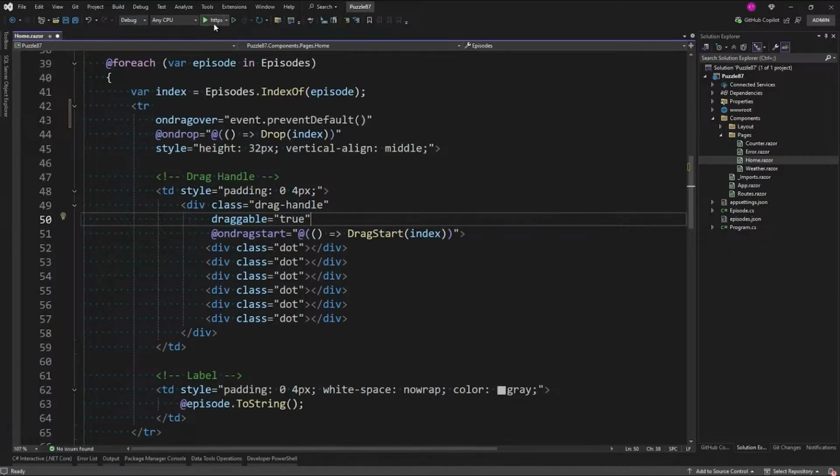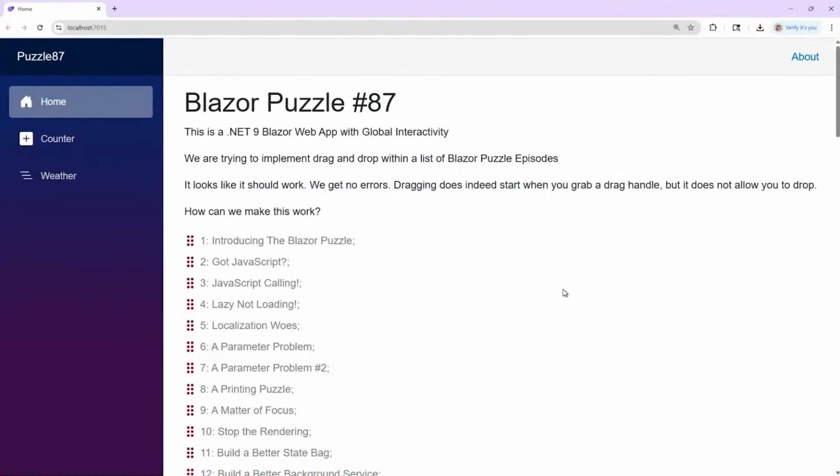So let's run it and make sure it works. All right, let's just take number 1 here, and we'll drag it down to between 4 and 5. There it goes. All right. That's the answer. And the lesson there is, sometimes Blazor gets in the way.